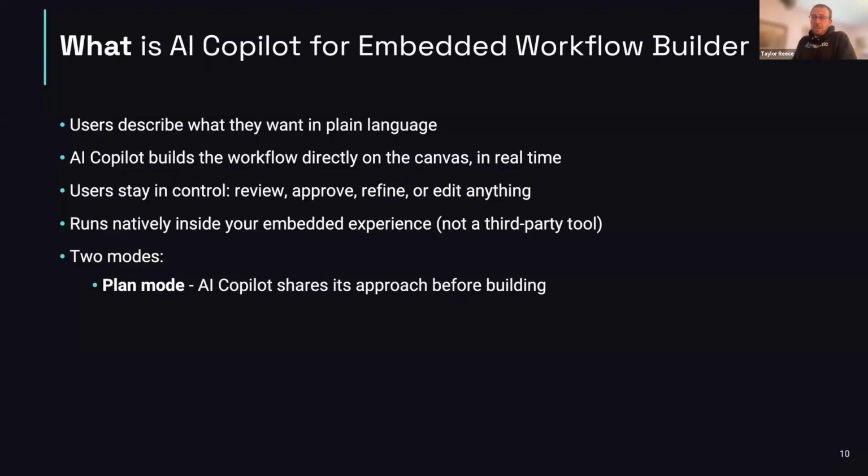One thing that I didn't show: two modes, plan mode and auto mode. Plan mode is very verbose about exactly what it plans to do before it does it. Auto mode is like in Claude. I imagine a lot of us have gotten fed up with giving approvals for every single little diff that shows up, so you just hit the auto edit mode in Claude. Same sort of thing here with our AI Copilot.